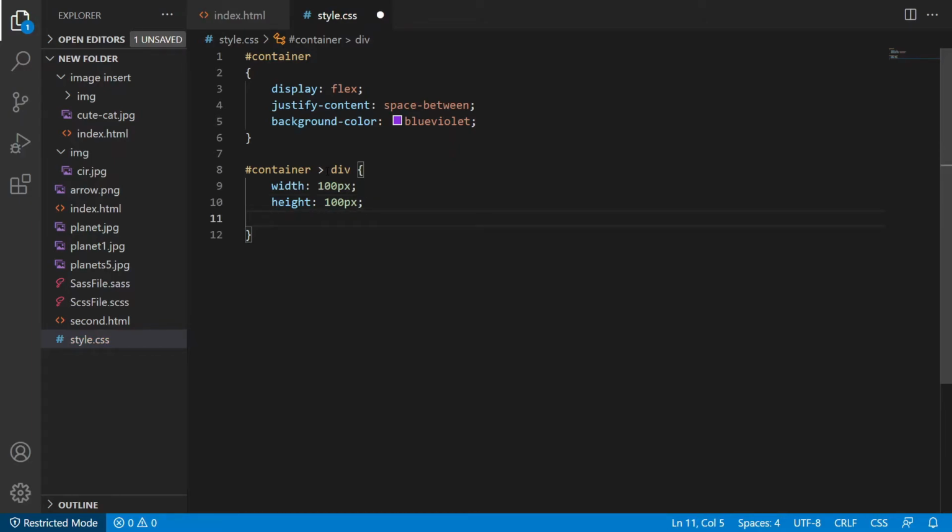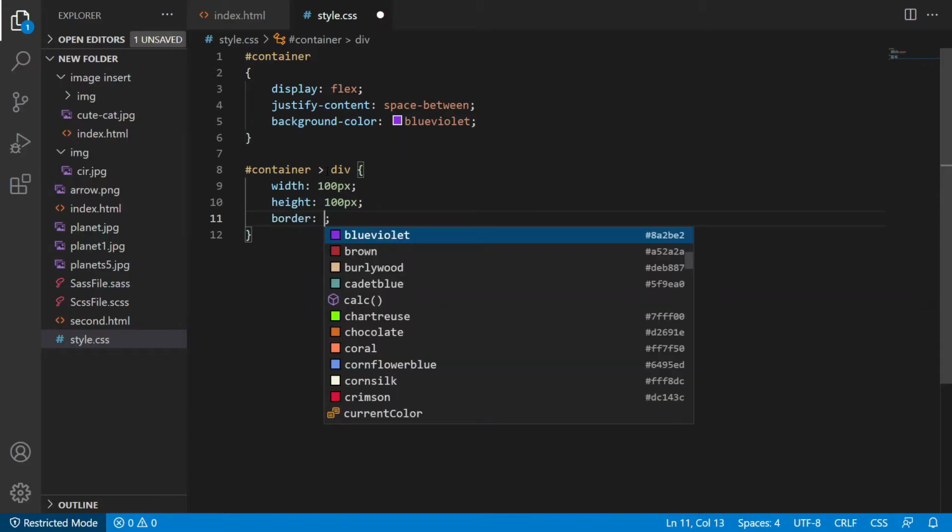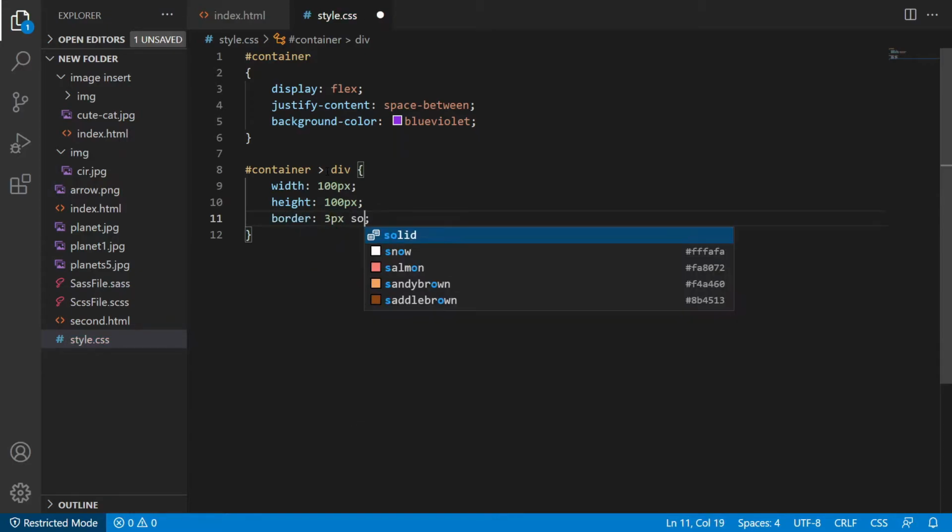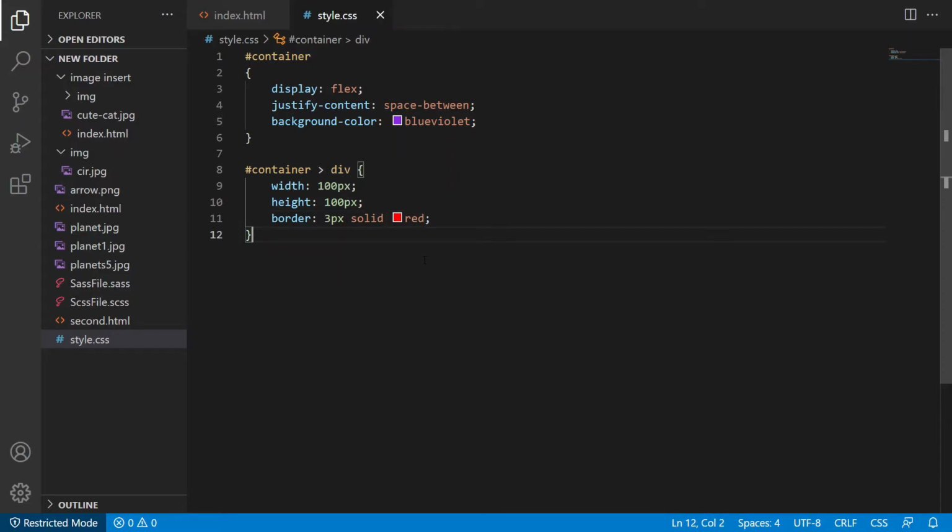Let's give some borders so we can separate our element from the rest of the content. So border will be 3 pixels, solid of course, and the color will be, let's say, red, and save it. Okay, now we have all the pieces, our big div element and the three elements inside. Everything is marked, and now when we go to our browser, we can see the position of our elements. I'm in my browser, quick refresh, and voila.